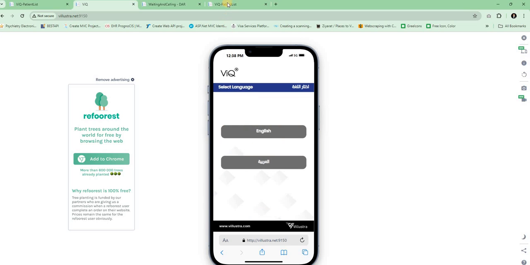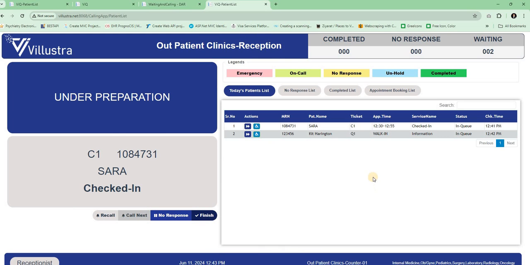Okay, this patient should also appear in the reception application. If I go to the reception application, it shows me two patients: one is the booked patient, the other is a walk-in patient. Based on my appointment time, 12:30 to 12:55, that's why this record is showing on the top.